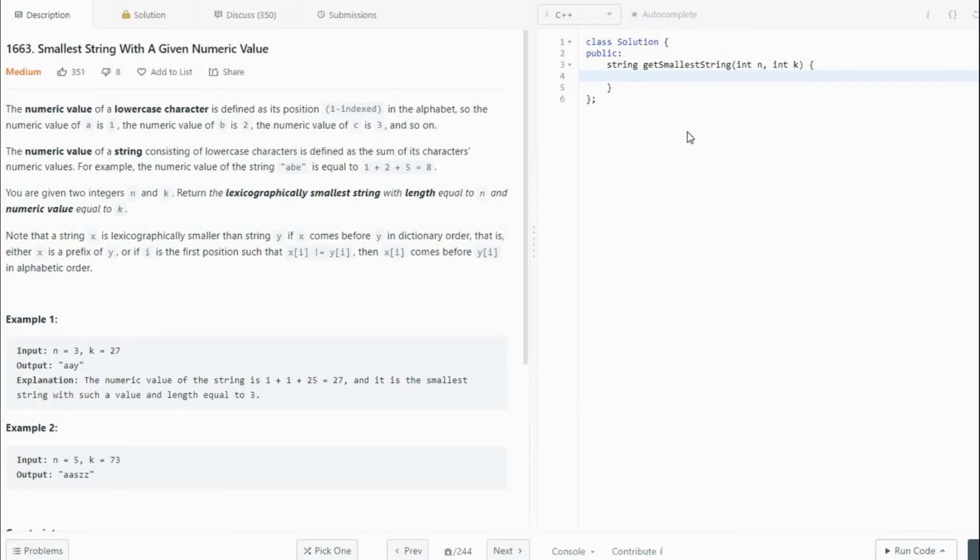So in the beginning I need a string, let us call this s. So string s, and it must have a length of n, and initially all those characters must be equal to a. Therefore I'll write an a here. This is the standard syntax in C++. And now what I'm left with is k minus equal to n, because n is something that we have already distributed in the string, or we already have a string whose value is equal to n. So we are left with only k.